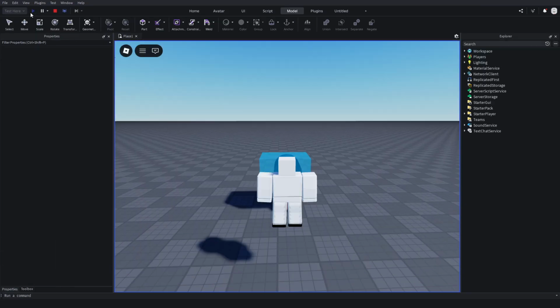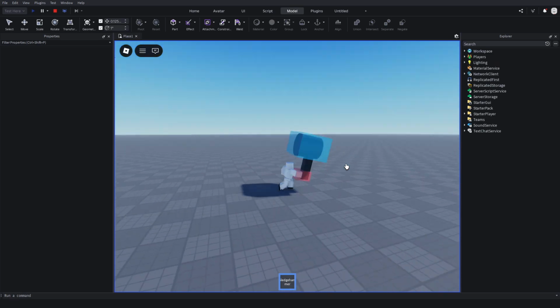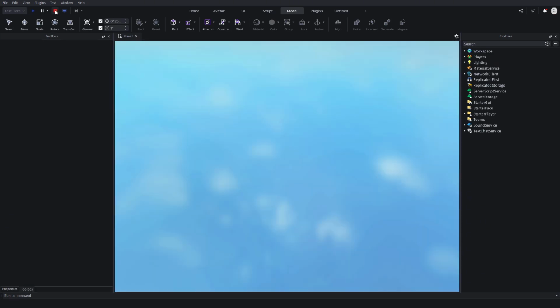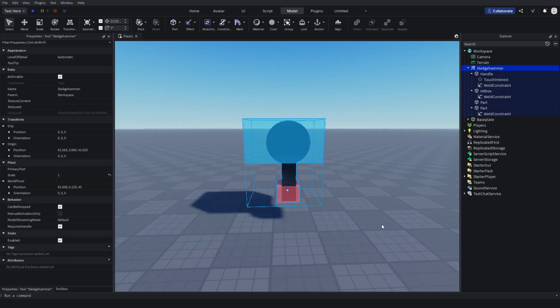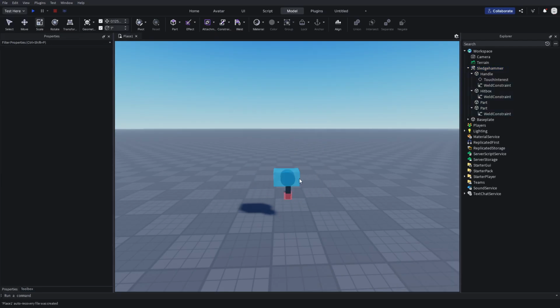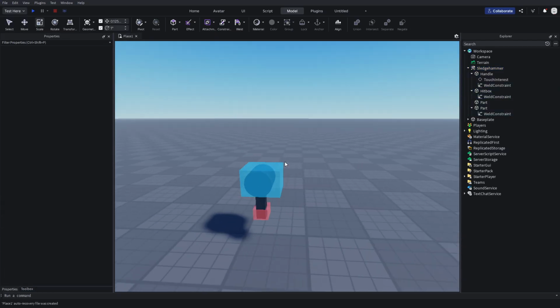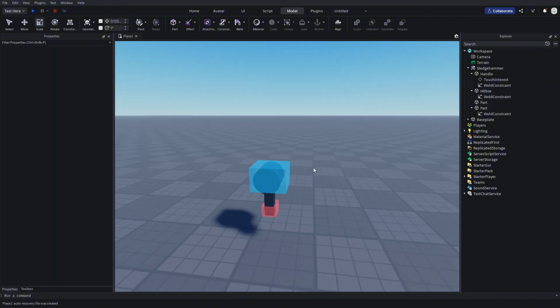If I test it out now, I should be able to pick it up. There we go. That's really huge. I'm gonna shrink that down a bit. Sledgehammer. There we go. Let's go with that. Perfect. Now it's perfect.